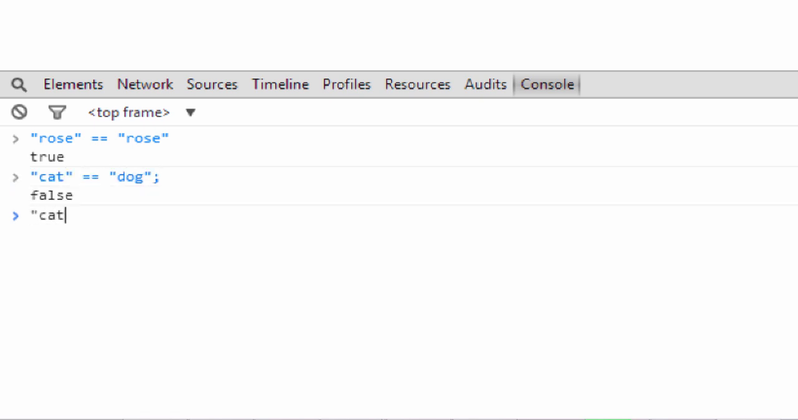But what about the other comparison operators with strings? Is a cat greater than a dog? Well, there you go, dog lovers, you were right all along. Actually, what's going on here is an alphabetical comparison. D comes after C in the alphabet, so the string dog is greater than the string cat.